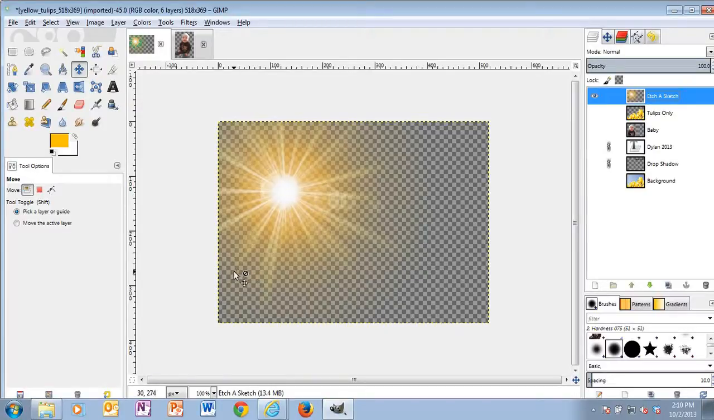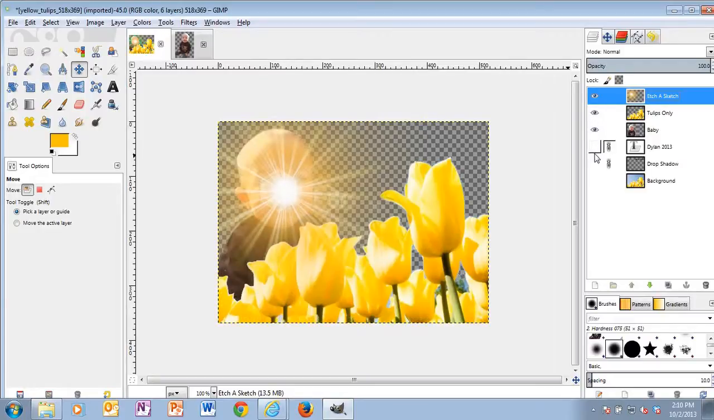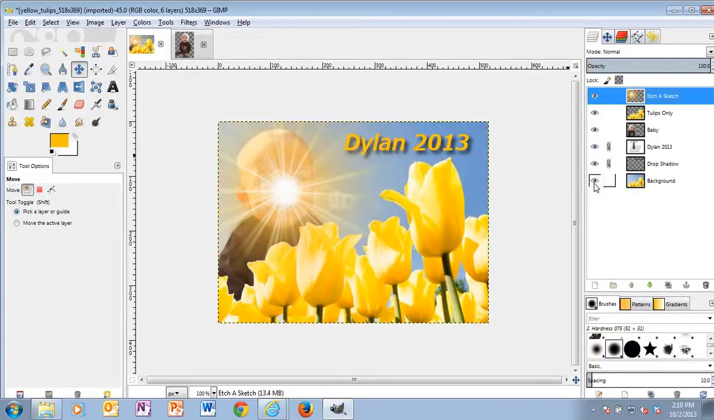I'll click on OK, and you'll see that we have this huge flare happening here. Now let's bring back our players. Turn on, turn on, turn on. Now obviously you can see that we don't want that right on top of the baby's face. We want to move it backwards somewhere, behind something. So I want it to go behind the baby's head.